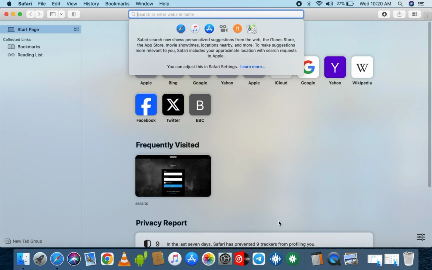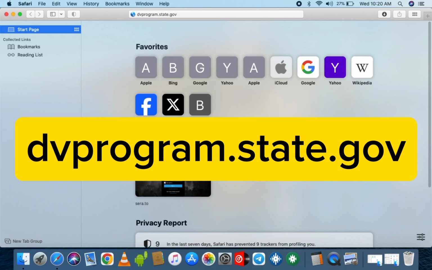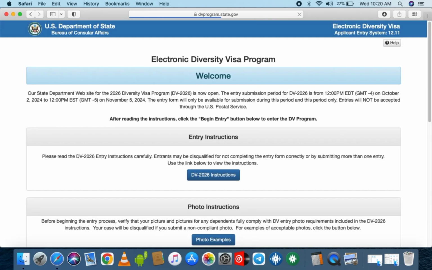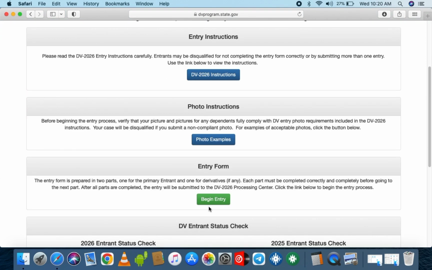When you open your browser, in the search bar, you're going to type dvprogram.state.gov. Then you press enter. Once the site opens, you're going to scroll down and click on begin entry.